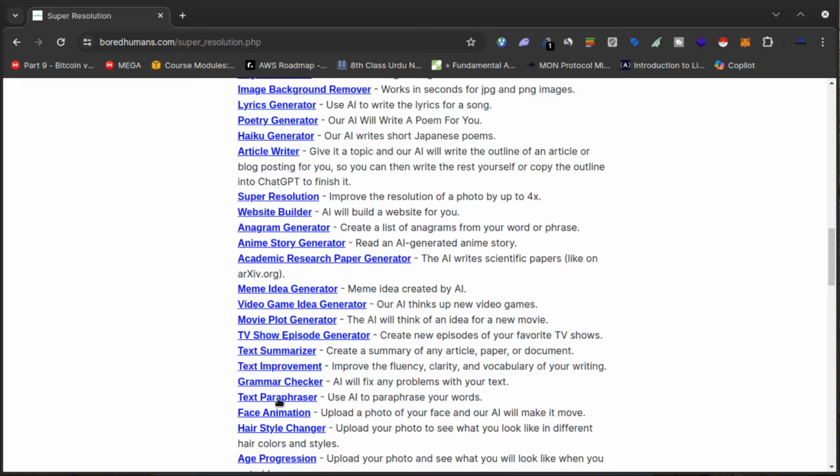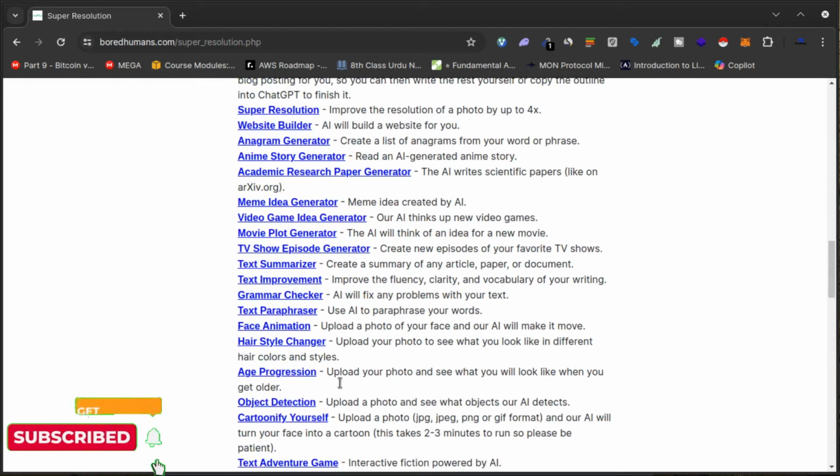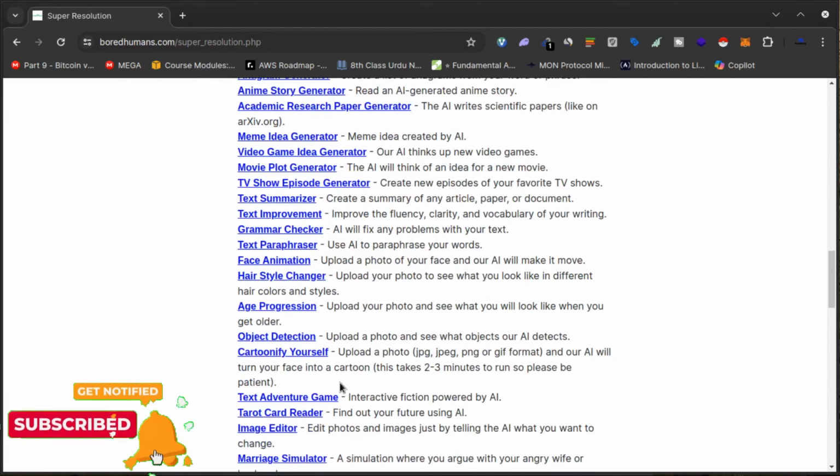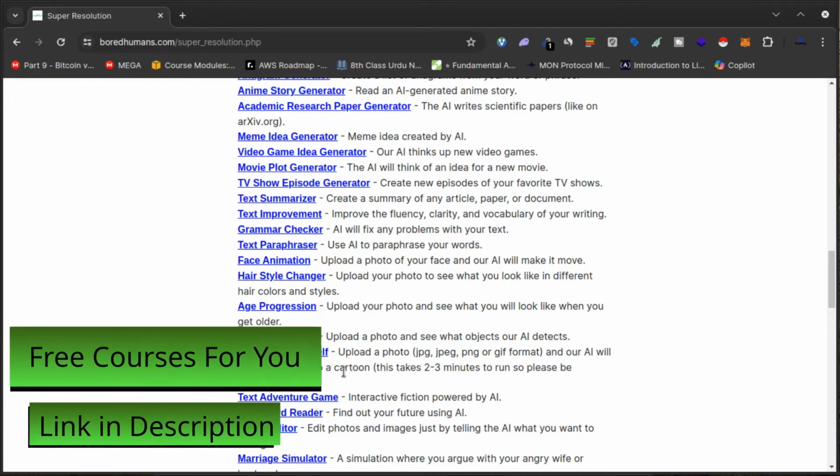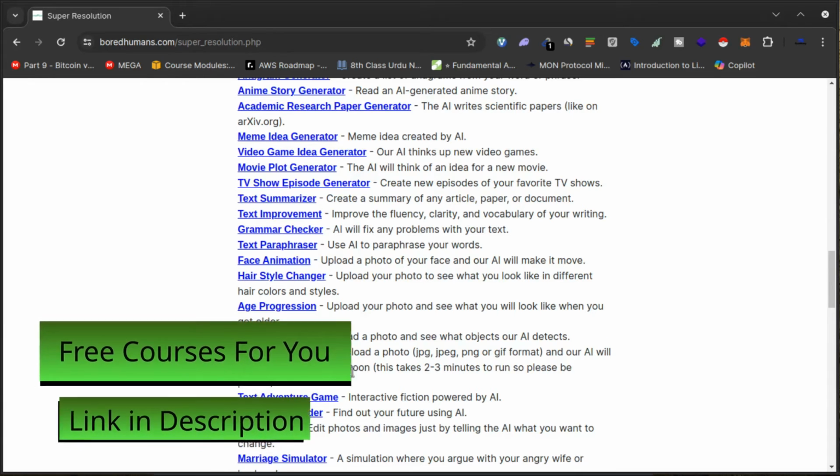Okay, so here is another tool, text paraphraser. You can use this AI tool to paraphrase your article or your words. This is another good application. And cartoonify yourself. A lot of people are searching on YouTube for how we can cartoonify or make AI versions of ourselves. You can just use this AI tool, cartoonify yourself, to turn your face into a cartoon. Okay, so this is another good tool.